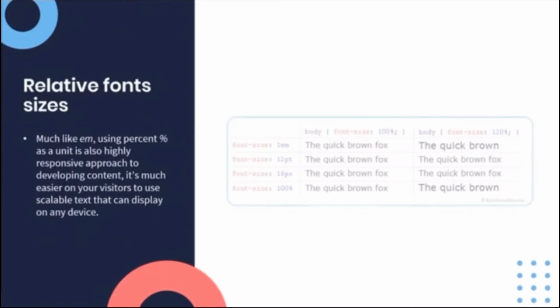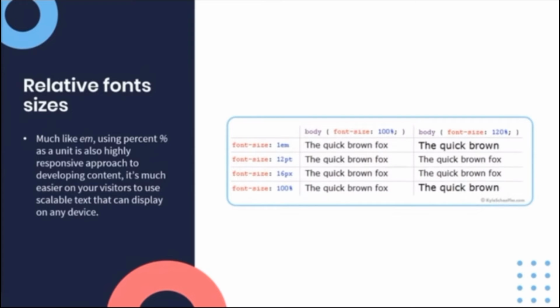So much like EM, we can also use percentage as a unit, which is also very responsive when it comes to text. So according to this kind of approach, your text will be scaled up or scaled down depending on the user's device and the screen size. Okay, and it's much easier on the visitors or the users visiting your website because you don't want to flood them with bold and massive text when it comes to using absolute values. Okay, so it's a lot more scalable to either use the EM approach or the percentage approach.